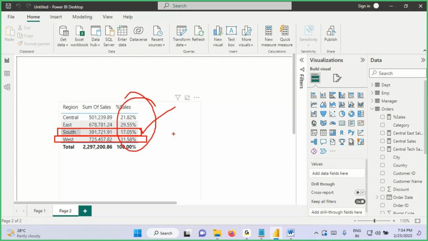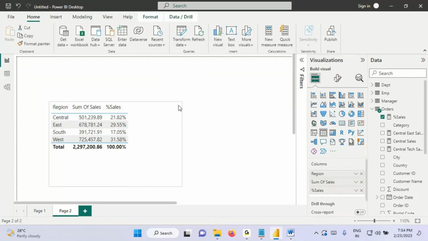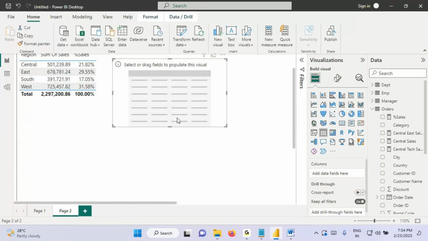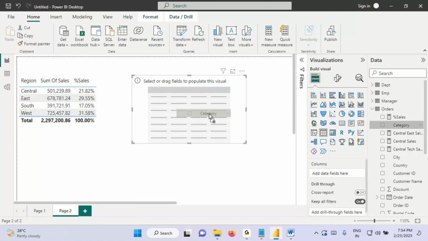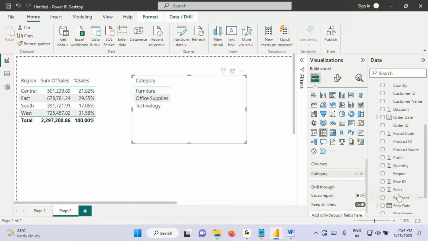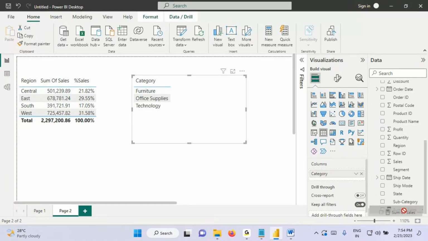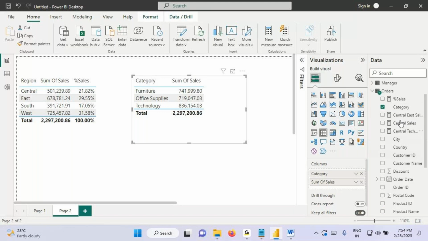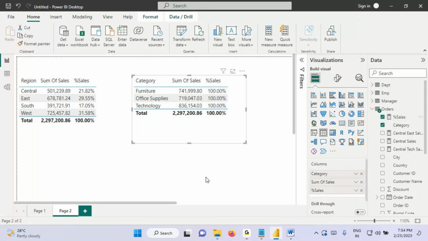Now go and look here. My client is asking to create another visual to show category-wise sum of sales and percentage sales. To show category-wise sum of sales, drag the category, drag the sum of sales. You can comfortably show category-wise sum of sales. Beside that, what are they asking to show? Percentage of sales. So will this formula work or not? Let's see. When I drag it, it's not working.